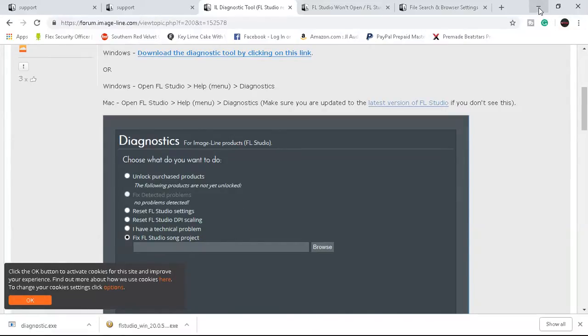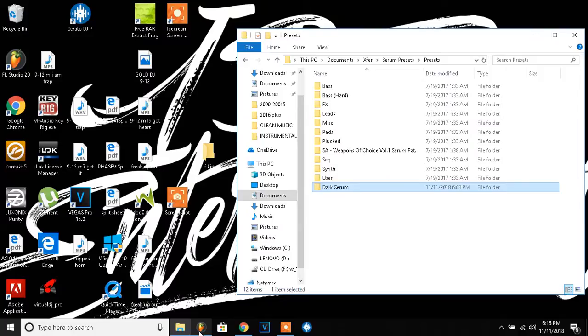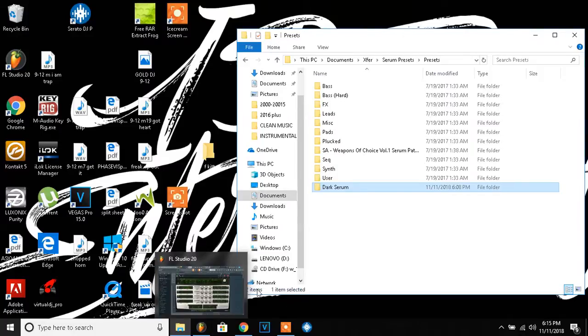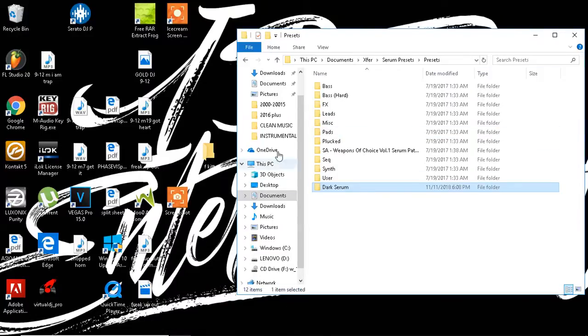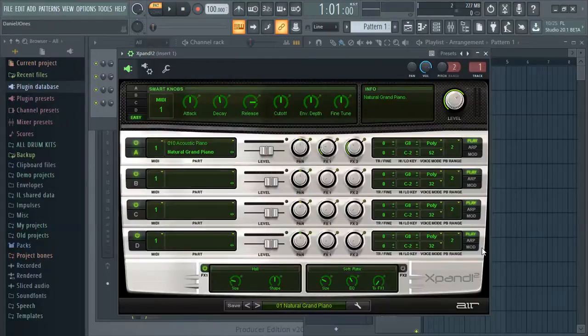So what it was doing was it wouldn't let me click here and open it, and it wouldn't let me use my shortcut menu and open it. So I downloaded the diagnostic tool. I ran it, which this will be the file right here, if I'm not mistaken. That's the file. I ran it, finally got it opened up, but I completely reset FL Studio, but my plugins and stuff were still installed.